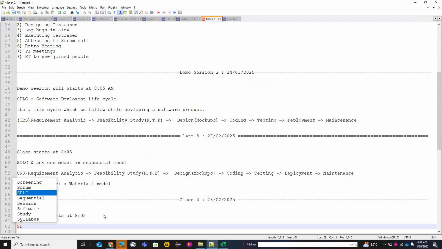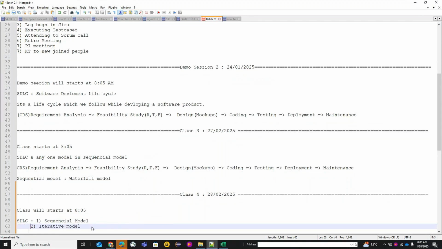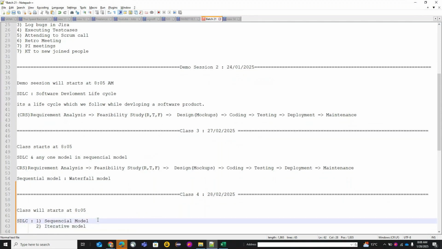Yesterday we discussed SDLC. We have two types of models, right? One is the sequential model and another one is the iterative model. In the sequential model, again we have a few types: the waterfall model and the V model, which we call the verification and validation model.